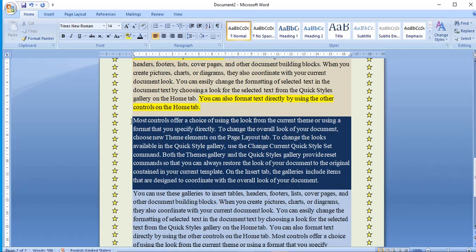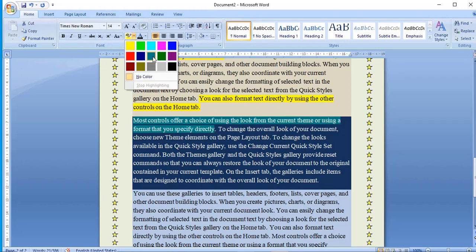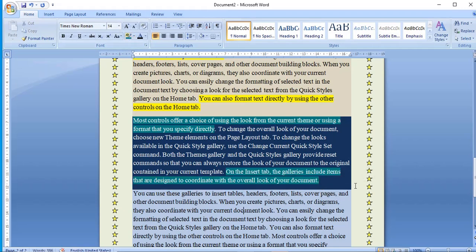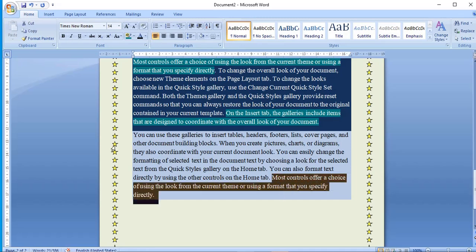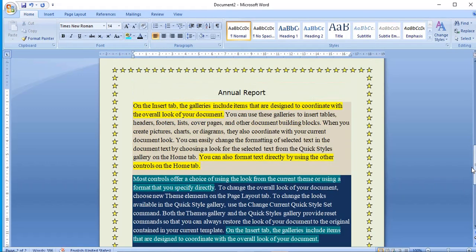Similarly, if we want to give some highlight here, we can choose some color like this, and just select this line and give it some color. This way we can highlight our report and it becomes easy for anyone to understand it. And in the last paragraph, if you want to highlight any important point, just select that and you can give any color for this highlighting. This way we can make our annual report more interactive.